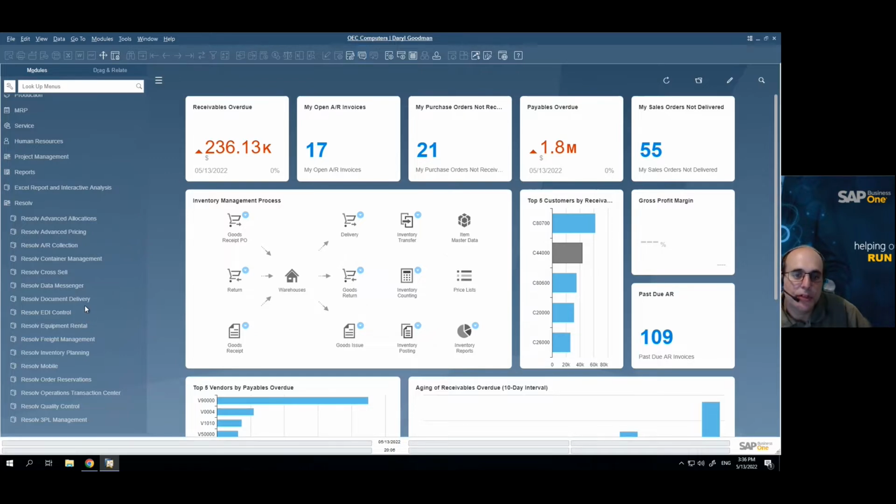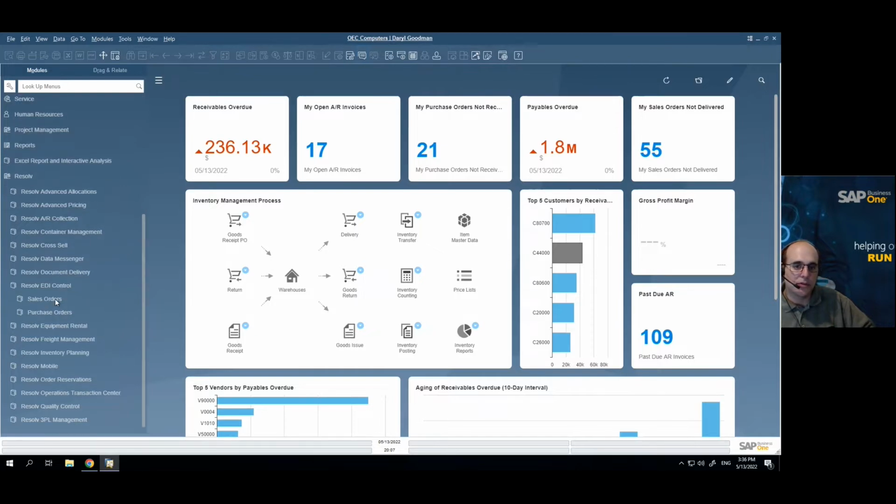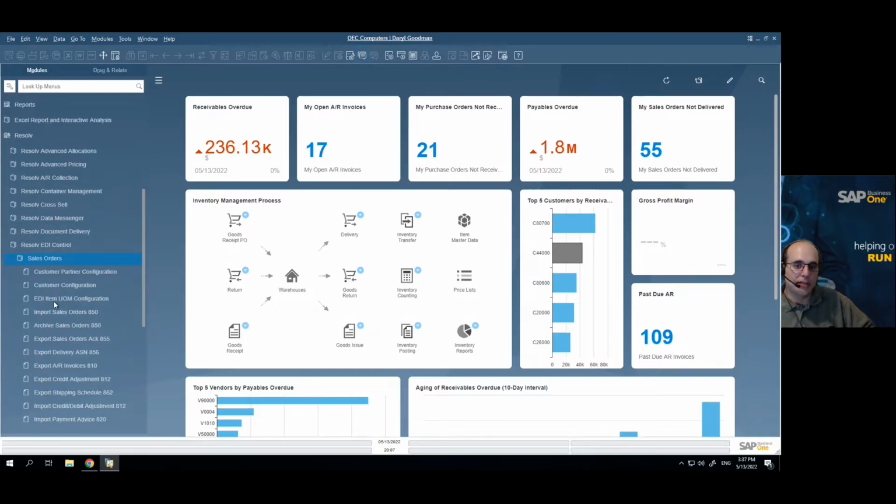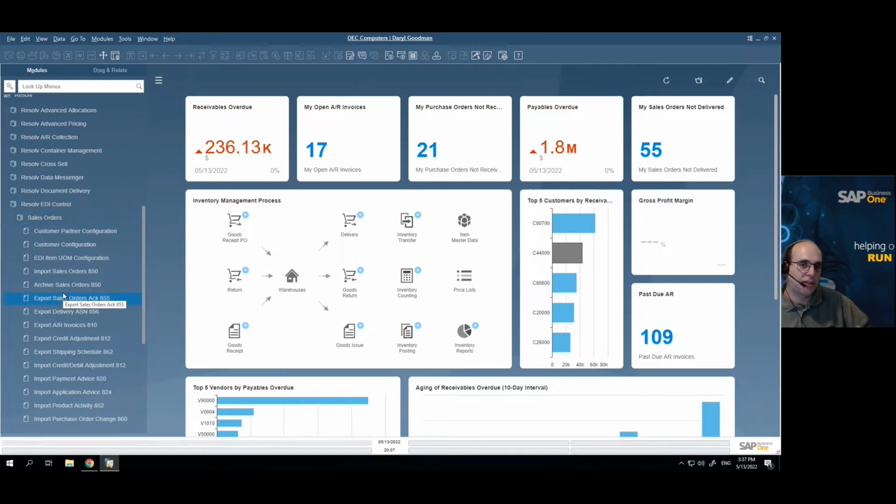One of the benefits of using the Resolv EDI control is that everything is contained inside of SAP Business One. So you don't need any kind of external control or panel or anything like that. It's going to be native and natural as part of the process. You'll be able to create the links to the different customers and vendors. In this case, I'll just focus on customers. It's the same on the vendor side.